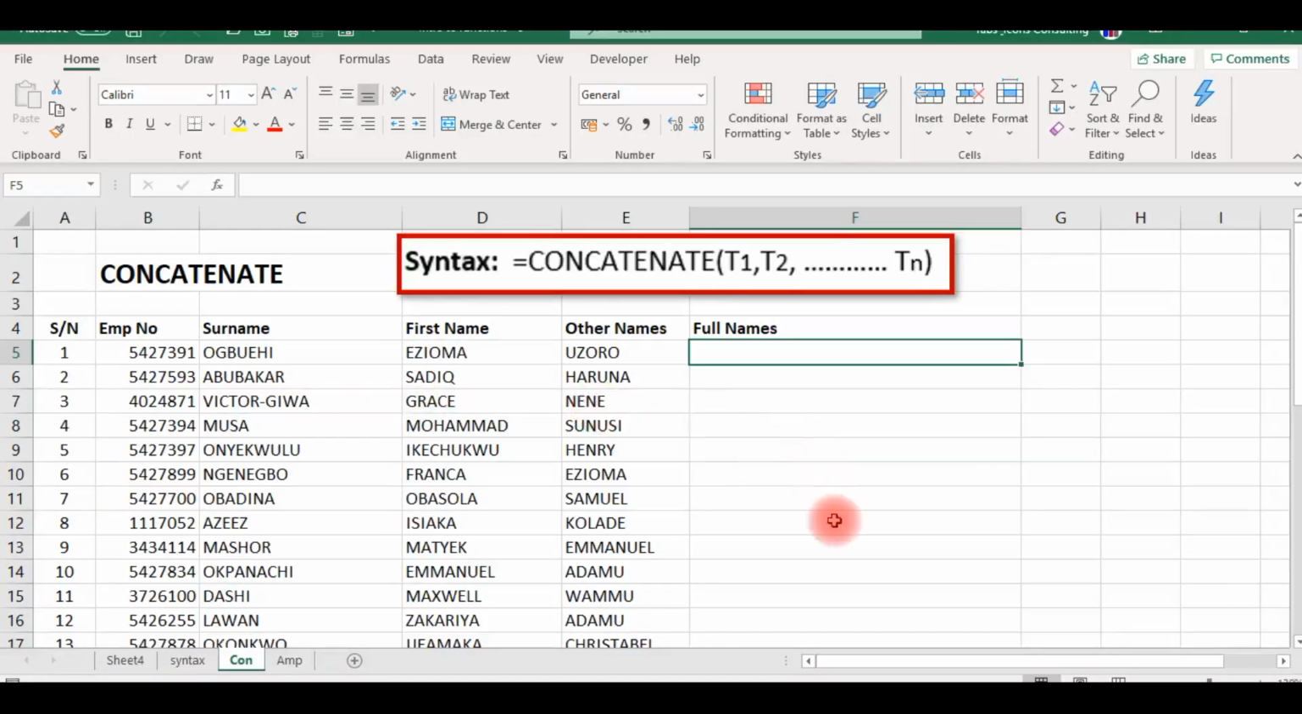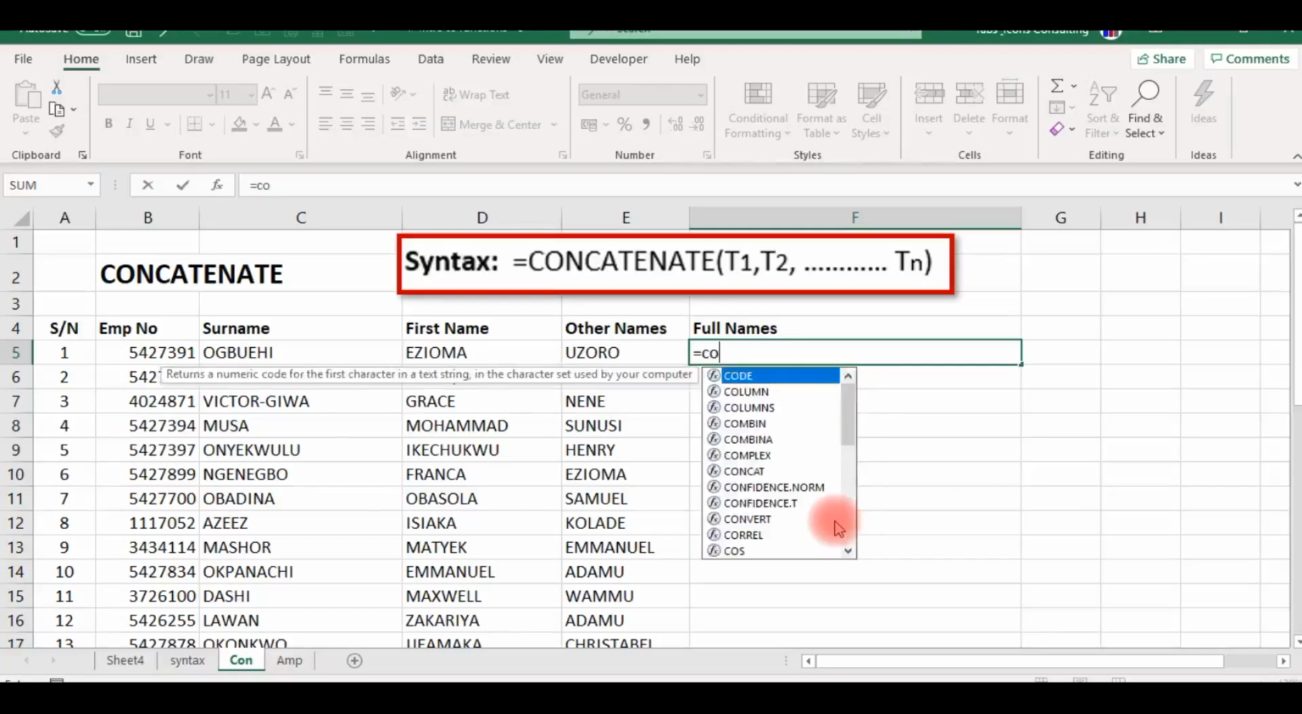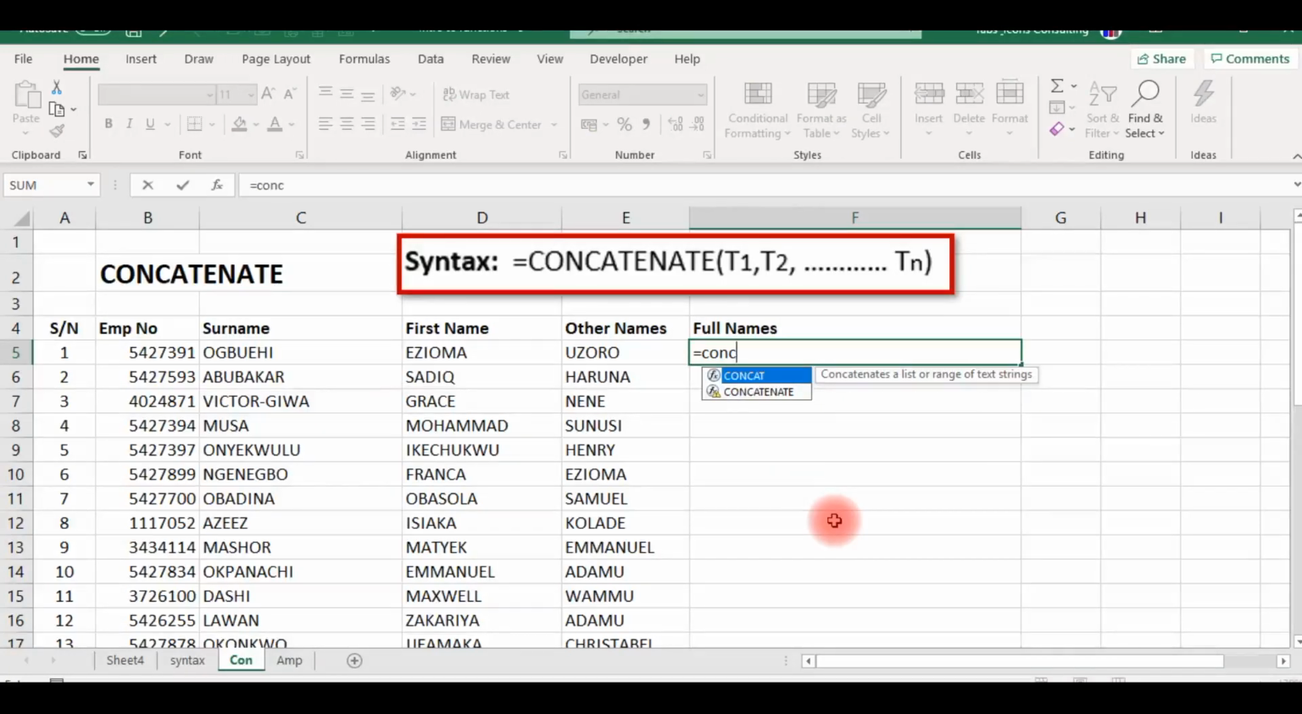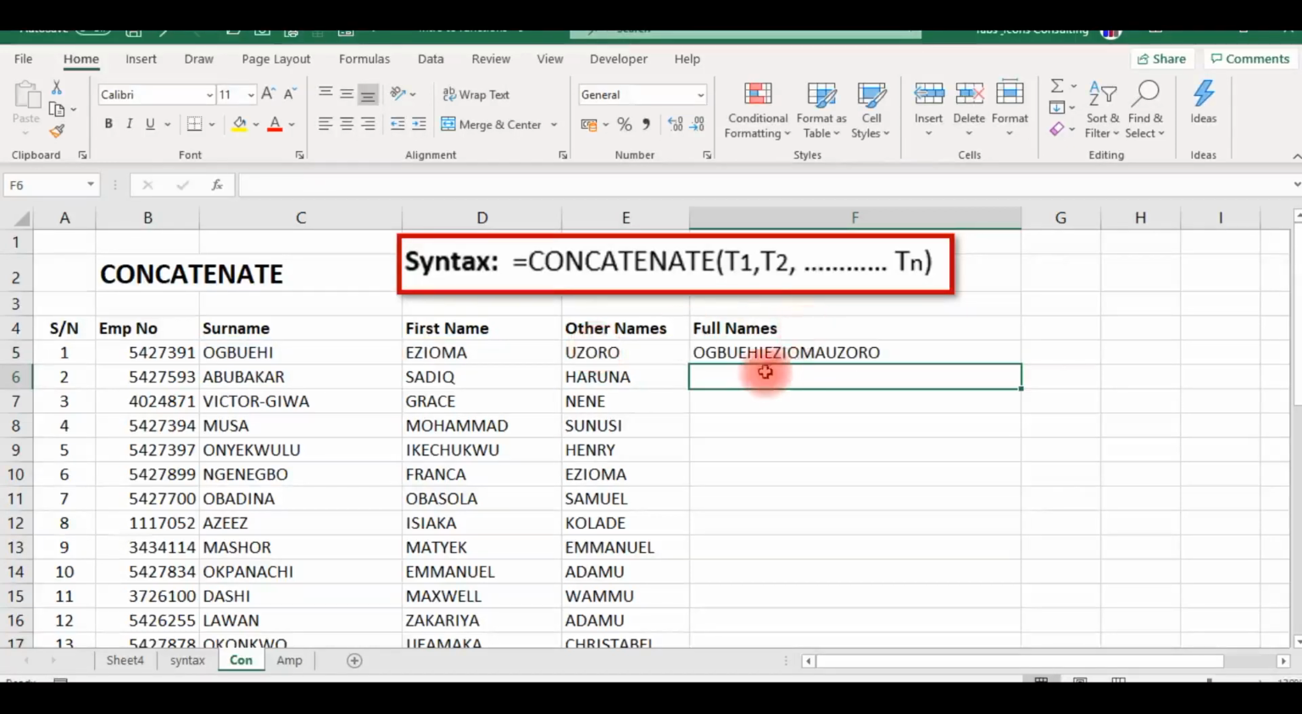So we're going to say equal to concatenate. The moment I type concat, I will see concatenate, I'll take that. Now my T1 is the first text here. So I place it here and I take a comma. It's asking for a second text. Now if we place this as our second text, take a comma and place this as our third text, look at what we're going to have. We're going to have a name like this, which is not fine. We've just mumbled all the three names together.